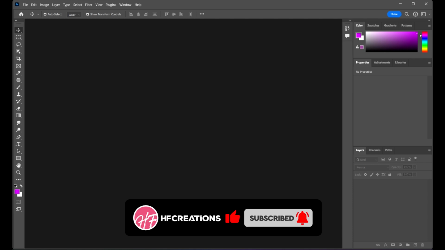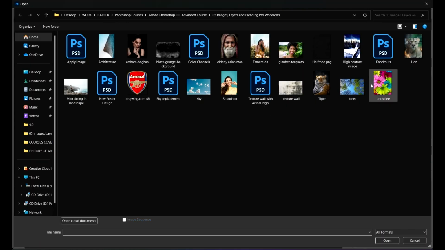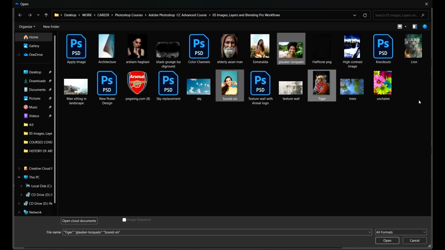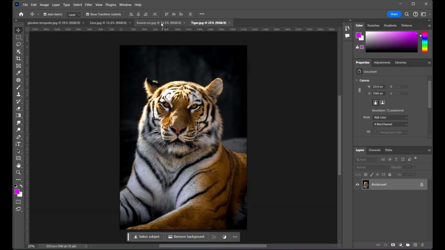So go ahead and open your projects folder, File, Open. Now in this folder, just choose these images. I'll select this image that says Sound On, and then this one that says Glauber to Quarto. Hold down Control, or Command on your Mac, and select it. Then select the tiger image and the lion image. Select these four images. Now we're going to learn how to do auto blend in Photoshop with these images.